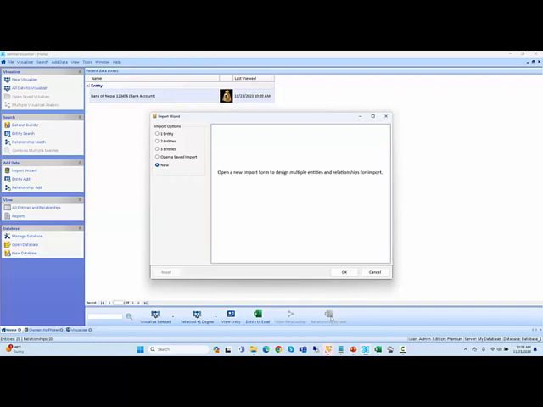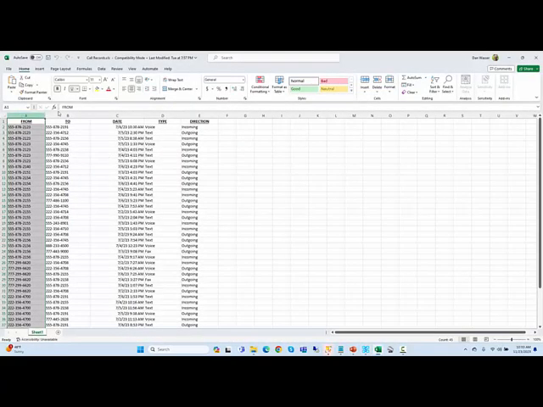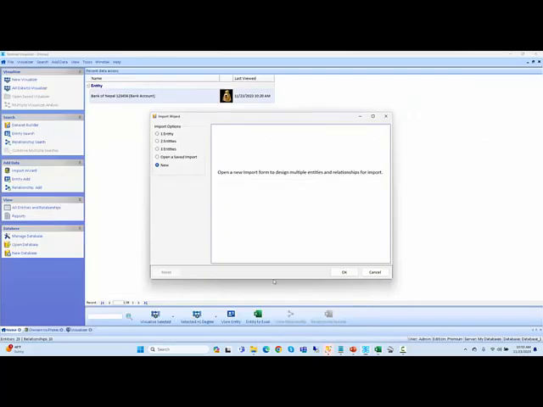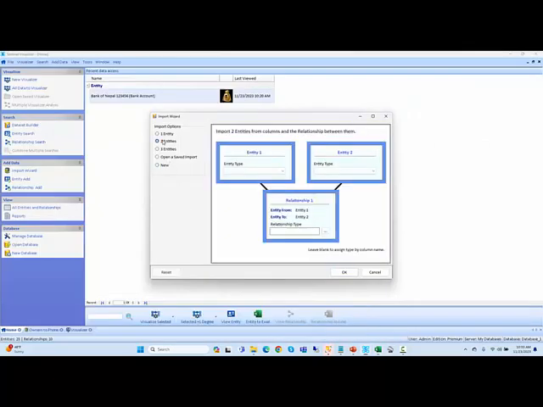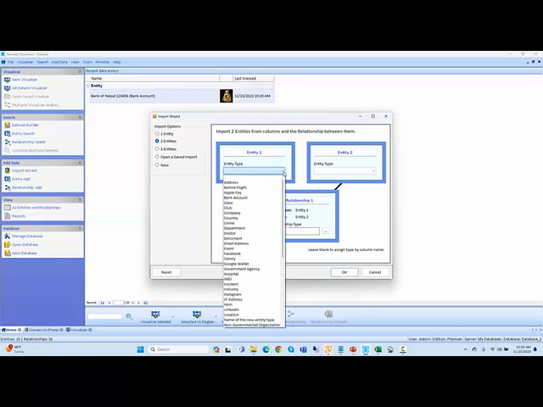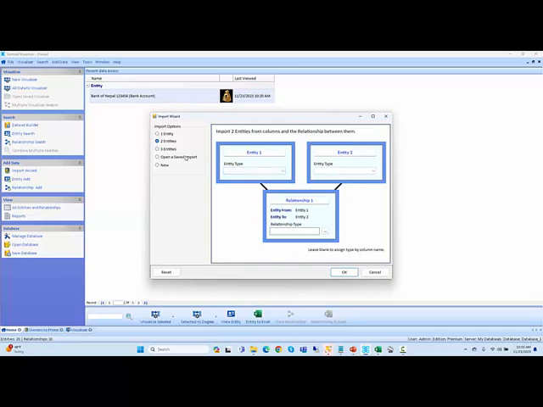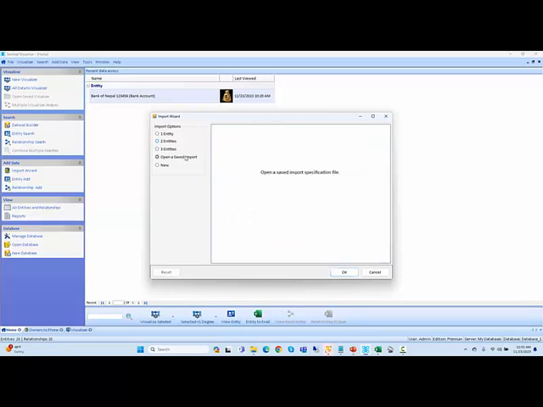Now, in this particular case, I know that I want to connect column A and B. So that's two entities. So I could choose two entities in a relationship and it would be halfway there. I could choose my entity types. I could say phone number like that. Or I can open a saved import because I know that I've already done this.